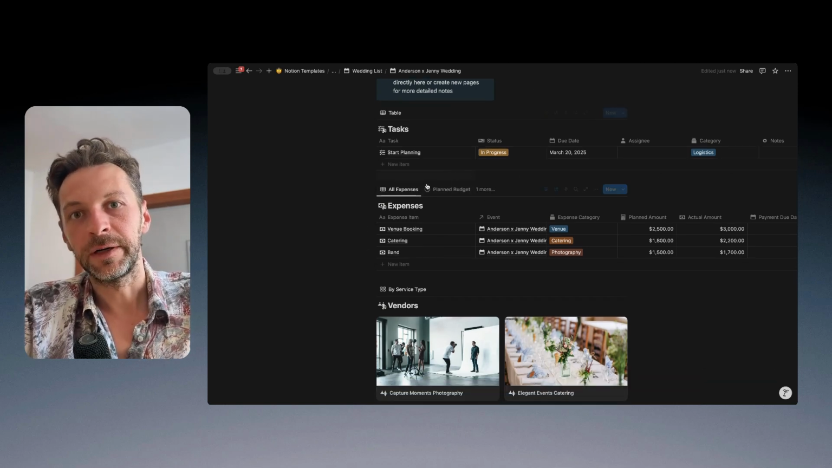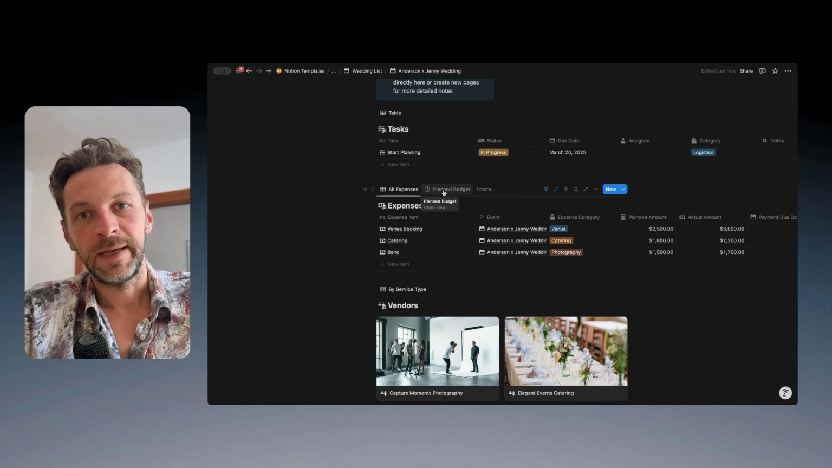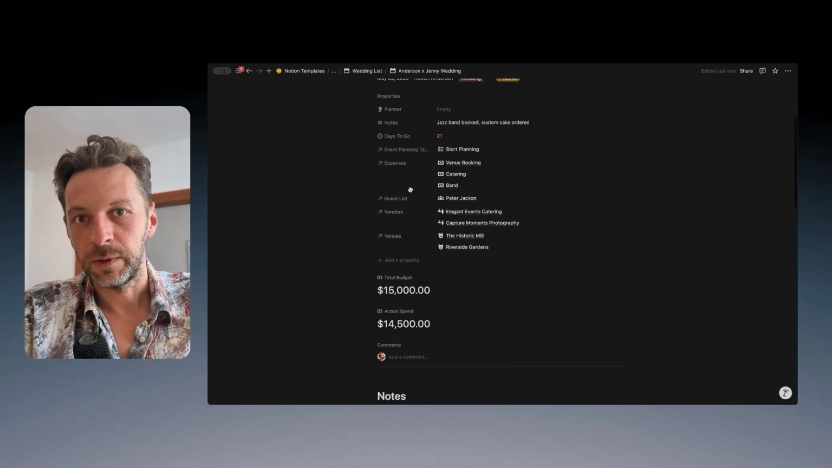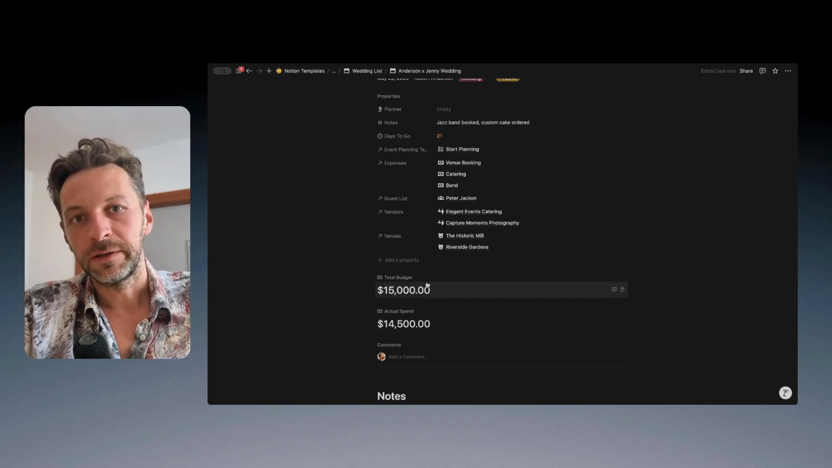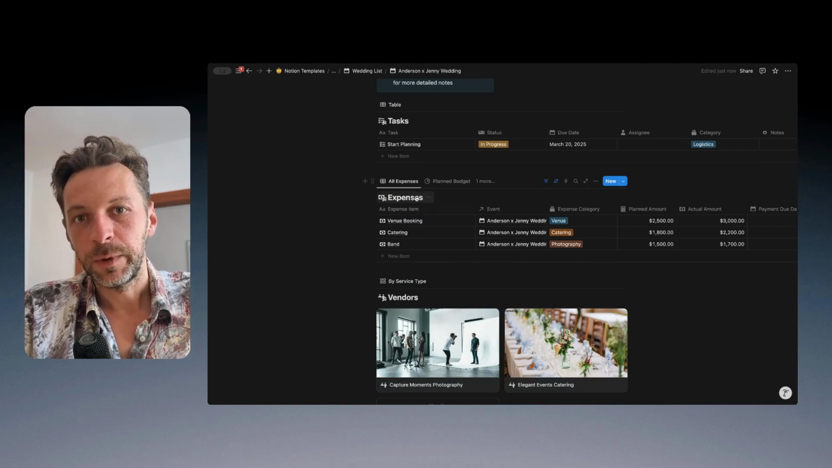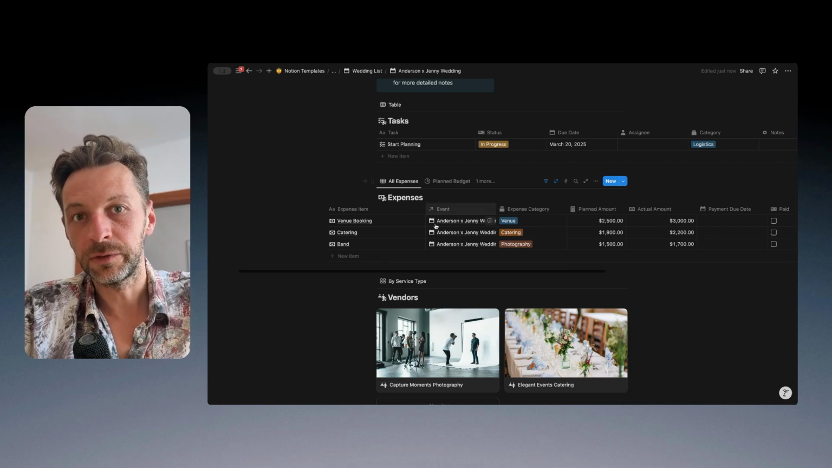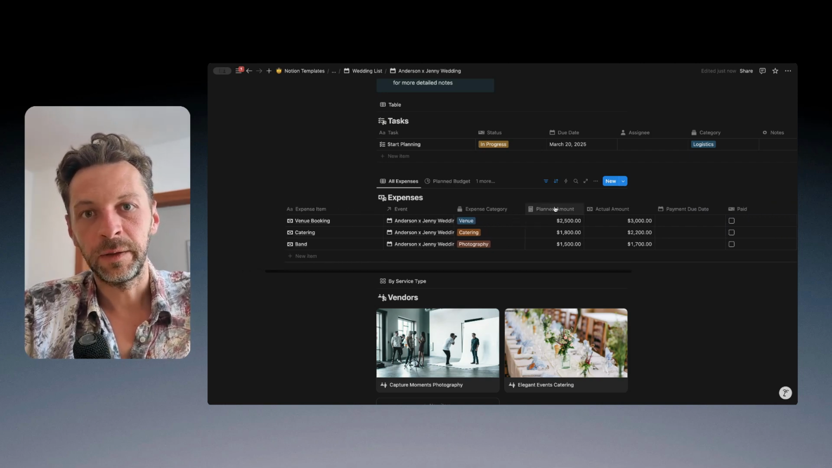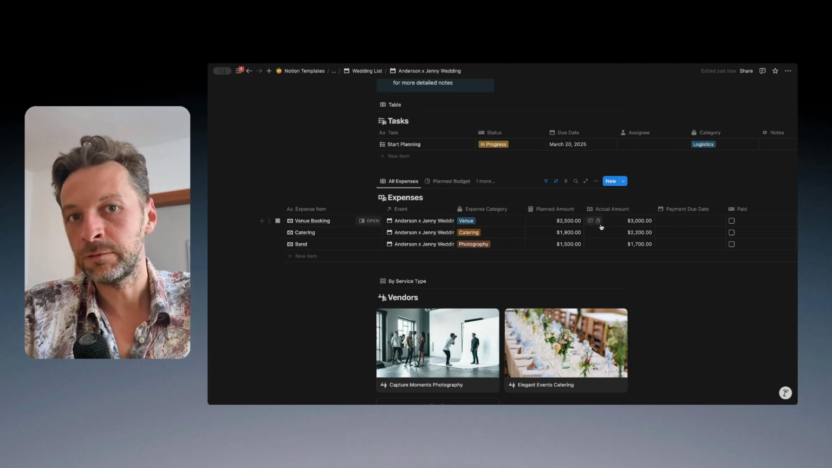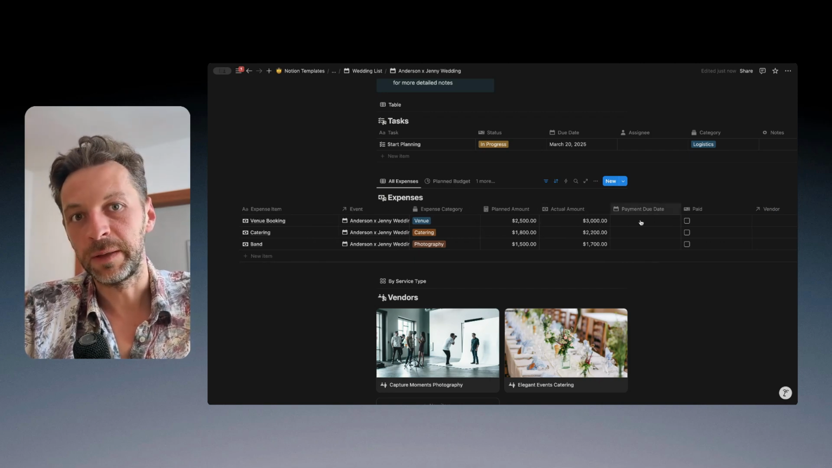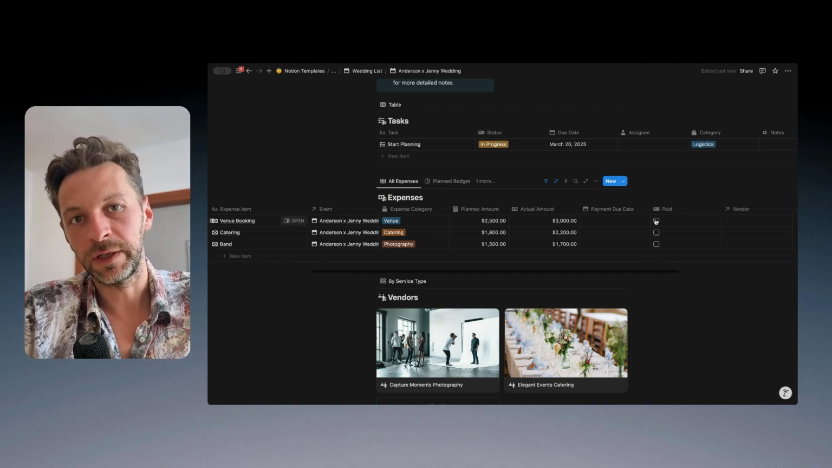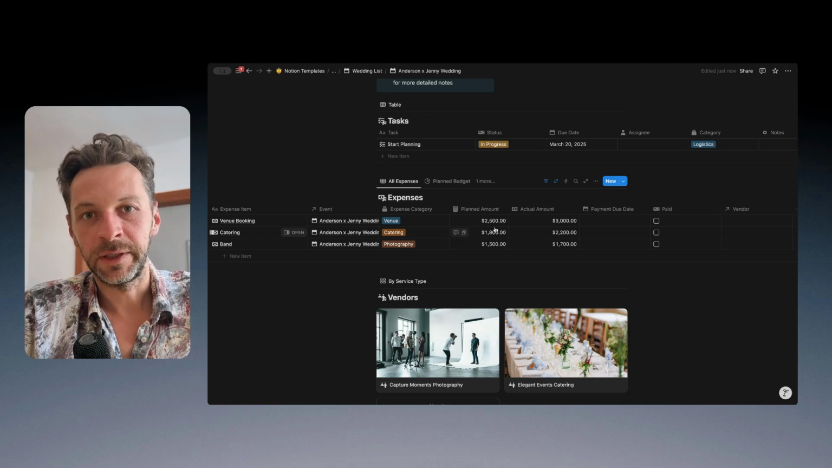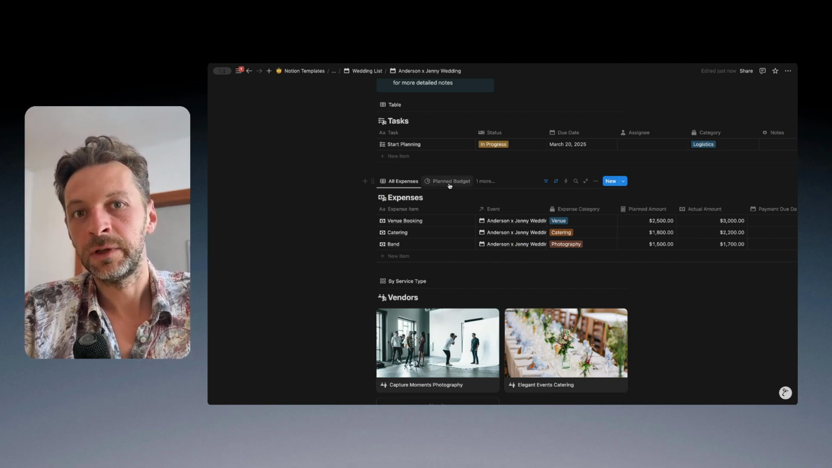And what we also have here is a simple expense and budget planning. So as you can see here, what we can track is the total budget and the actual spend on the wedding. And here we can start adding the expenses that are related to this particular wedding, with the planned amount and the actual amount, and also track any payments, so payment dues, and also track the status of whether that particular expense has been paid yet or not.